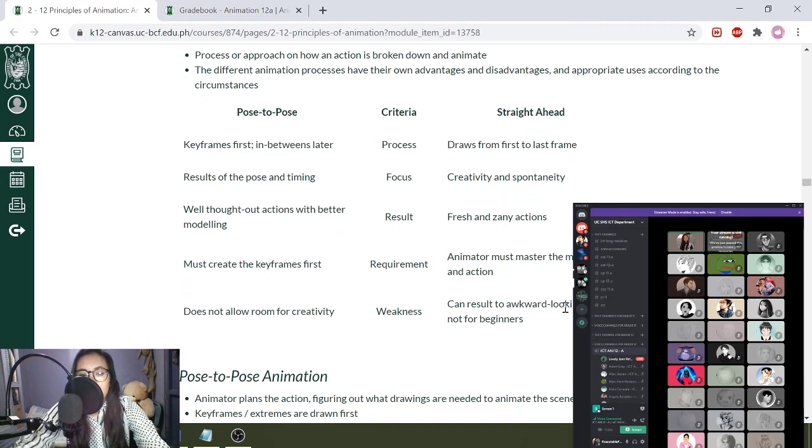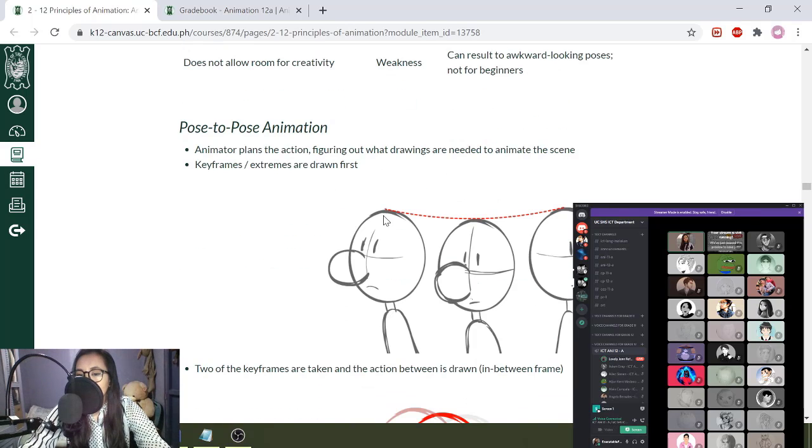So, pose to pose, essentially, you're animating it in halves. So, you're finding the middle between two keyframes. So, pose to pose is you're gonna get two keyframes, hahanapin mo yung gitna. Like for this one in the head turn. So, you have three creations. So, you have these two. And then you're going to find the middle, which is at the middle.